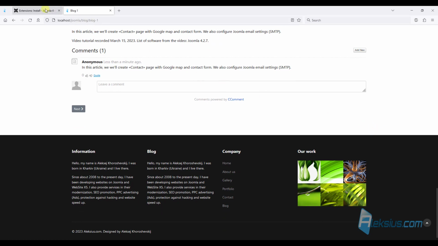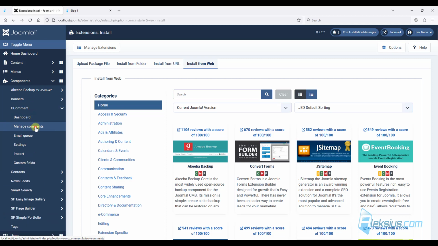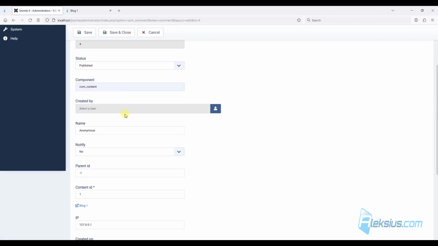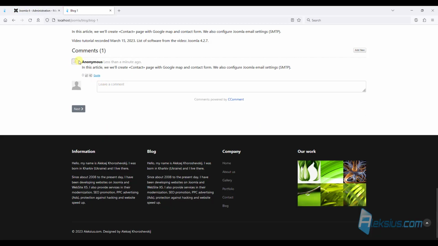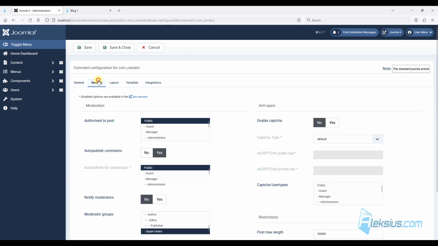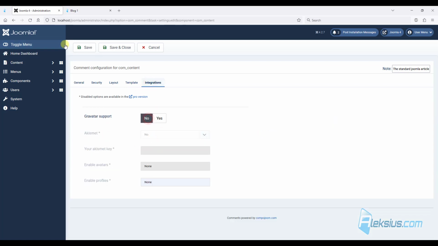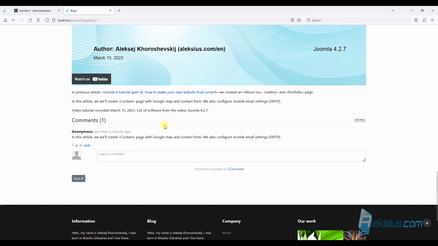Now let's see where we can manage these comments. Go to Comments, K-Comment, here we can see Manage Comments. We can delete it, we can edit it, we can unpublish it, so whatever you want. But here we can see some broken image. Let's go to settings. There are a lot of settings, not all of them available in free version, but we need to go to integration and disable Gravatar. Just update it and we can see there is no broken image, so we can use it just like this.